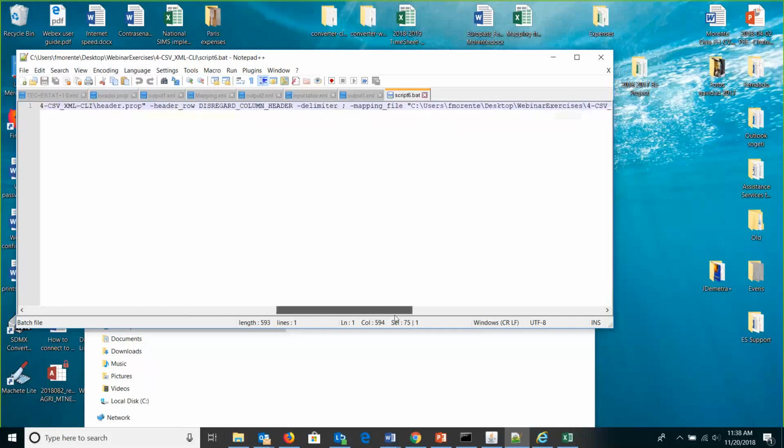but it's the same as there's no one mapping file. We are using a mapping file because we need it. We have seen in the previous exercise, and then input file, output file, input format, and output format.